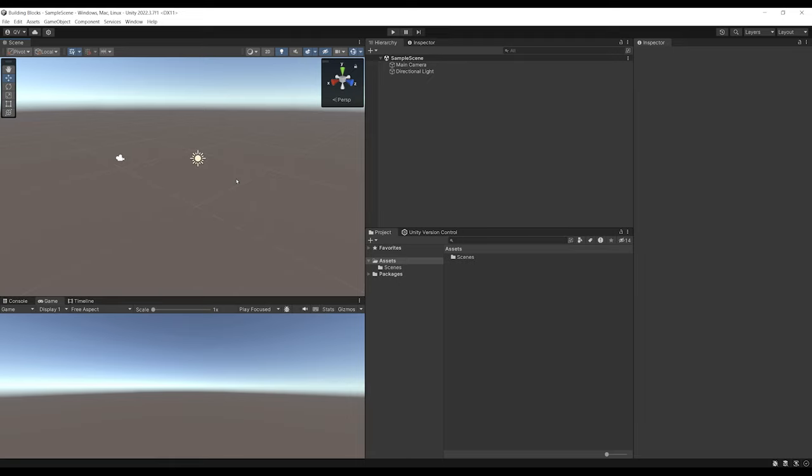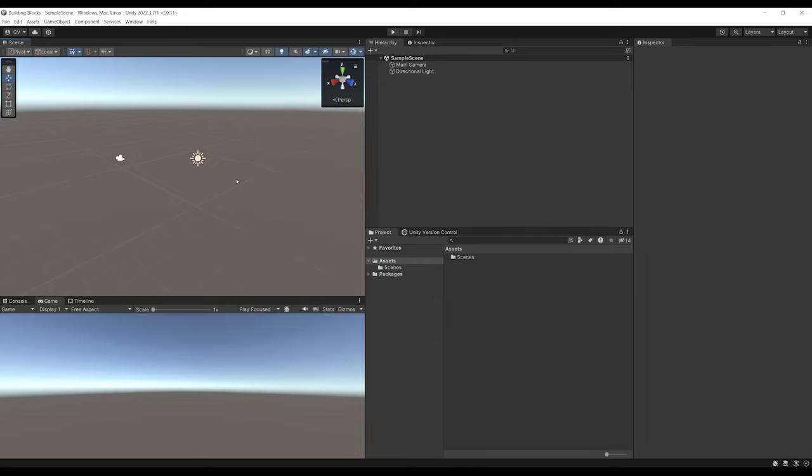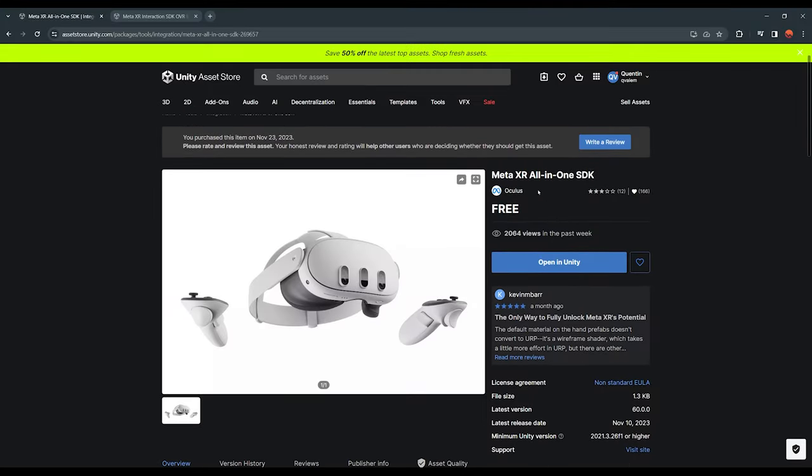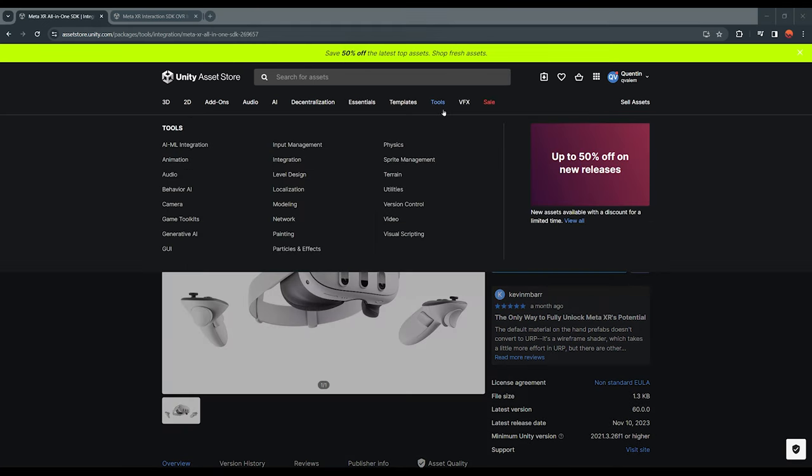Okay, so we are in a completely fresh Unity project, and if you go to File, Build Settings, make sure here to select Android and to switch the targeted platform to this one. And the first thing that we are going to do is to install here the Meta XR All-in-One SDK that you can find in the Unity Asset Store. I'm going to write the URL in the description down below, but then you simply need to click on Open in Unity, Open Unity Editor.